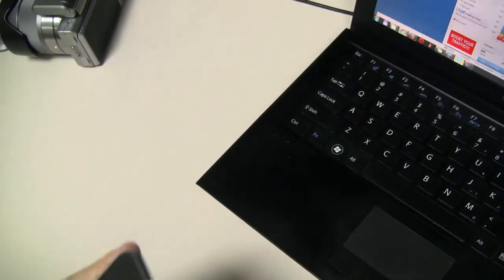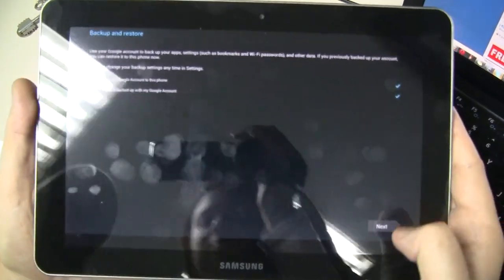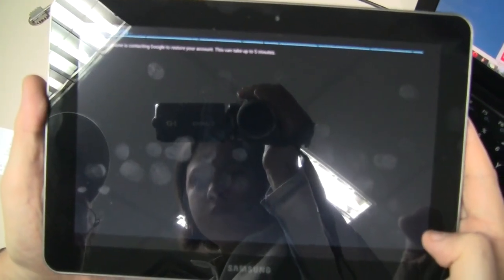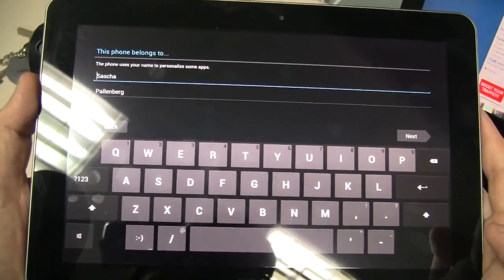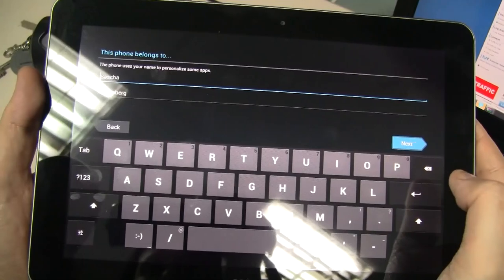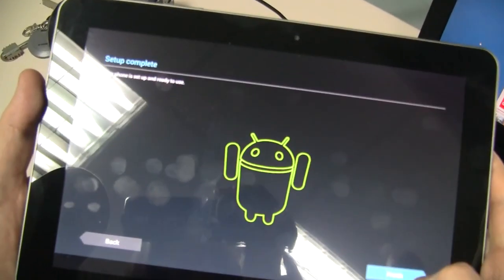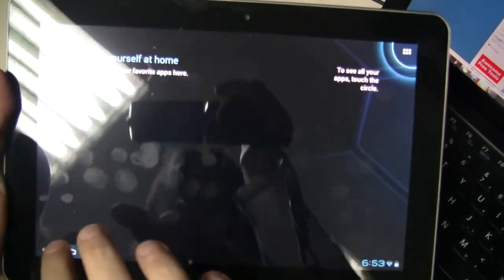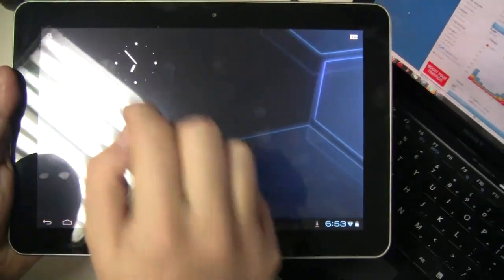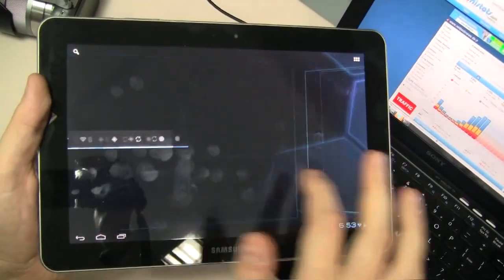Okay, I tell you one thing, I'm not going to show you my password now. Here we go. And now it's restoring my account to this device with all my settings, Wi-Fi settings, and email, and apps, and, you know, whatever you need. Here we go. Yes, I want to use Google Location, whatever. Get all my data. And this phone, it's kind of interesting because it always says this phone belongs to me. And here we go. Welcome to the world. Okay, I got it. Welcome to the world of Ice Cream Sandwich.